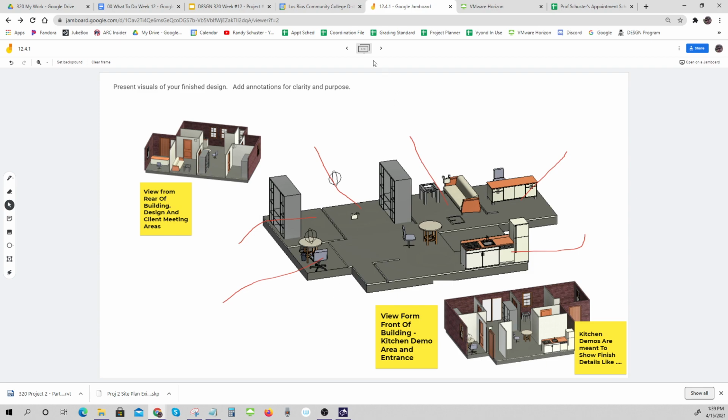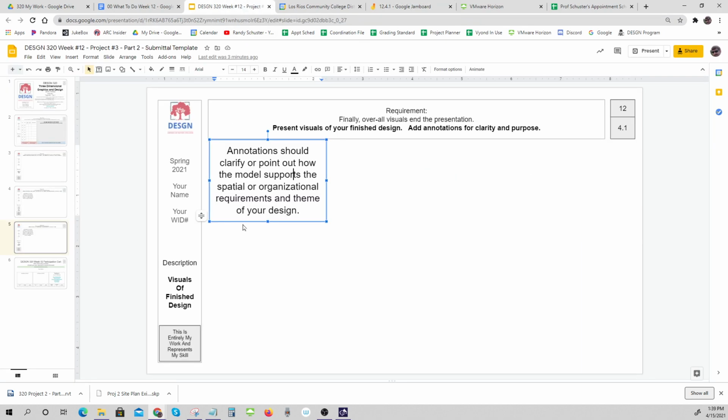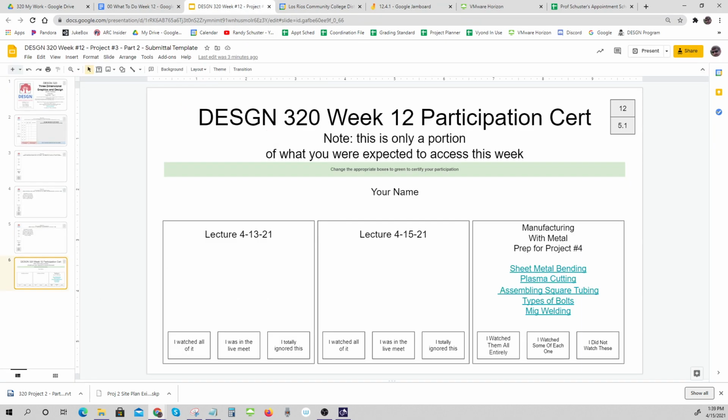Cool. Okay. So that's what I really wanted to show you about the presentation. Now, I'm getting you ready for next week with this. Next week has a lot of stuff that you are probably not familiar with. Like you may not know sheet metal bending or plasma cutting or how to weld square tubing together or what different types of bolts there are or welding things. And this is going to be critical.